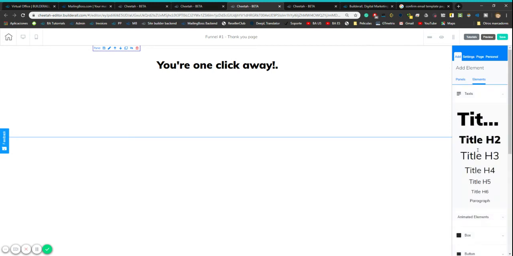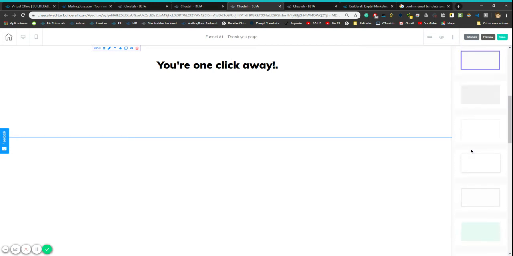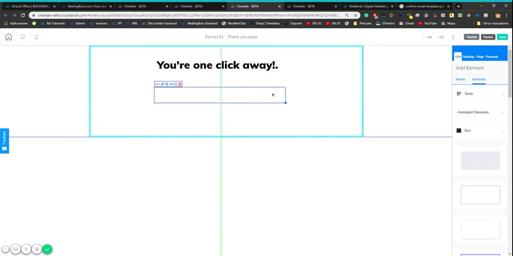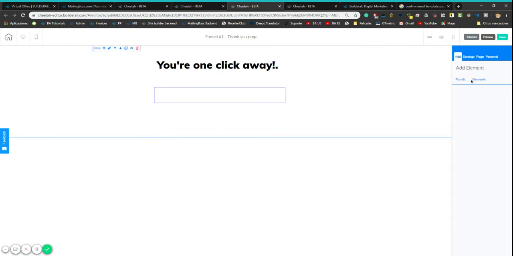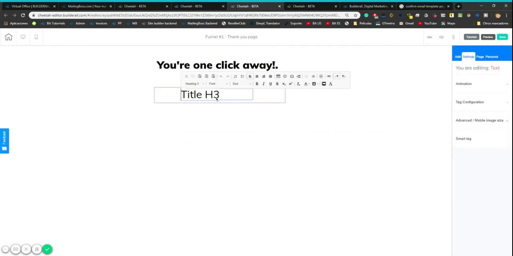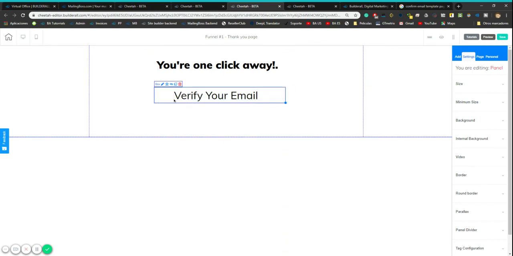And I'm gonna add elements. Then I'm gonna add a box. Maybe a box, or yeah, I'm gonna add a box. Then I'm gonna add a text: Verify your email. Just like this. Pretty simple.